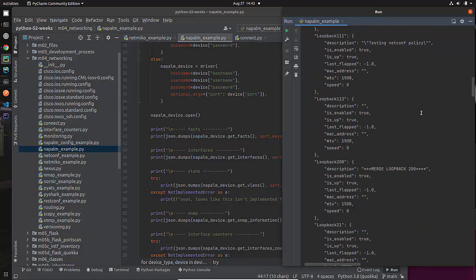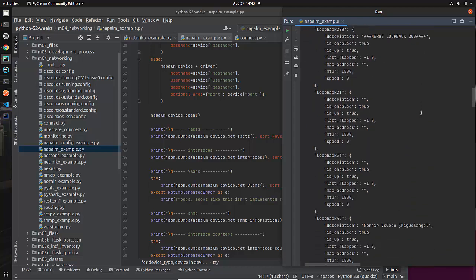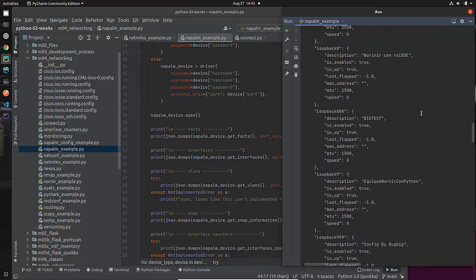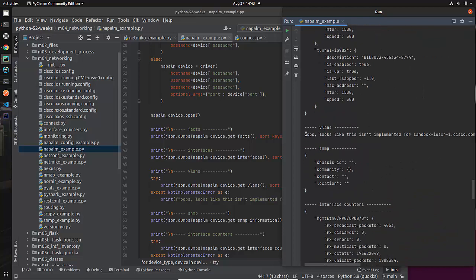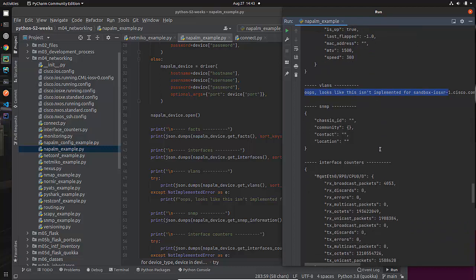As you can see, you can tell this is a test device. People have been playing around with creating all these different interfaces. So if I can ever get to the end of this, we can try to get VLANs, but for some reason this doesn't work with NAPALM, so I'm not able to get VLANs. It comes back and says not implemented.